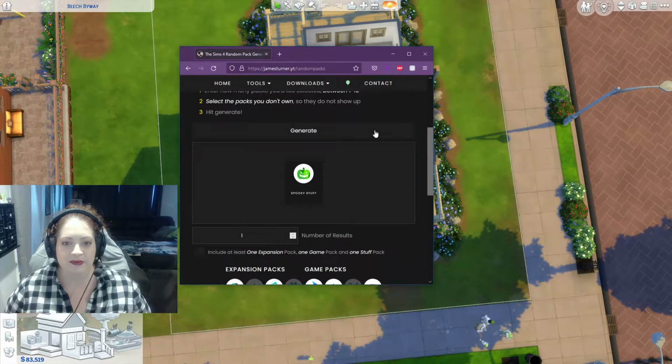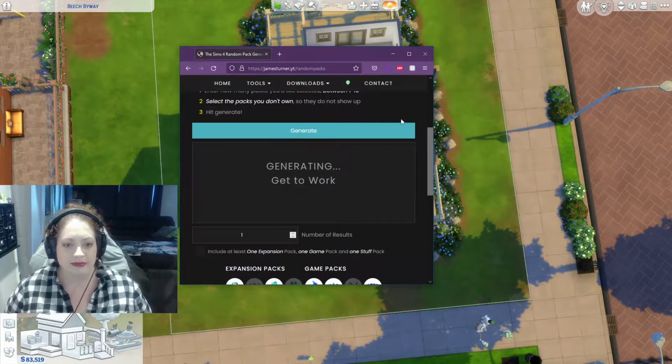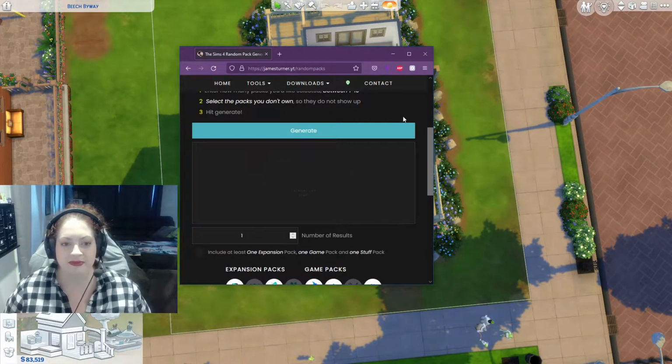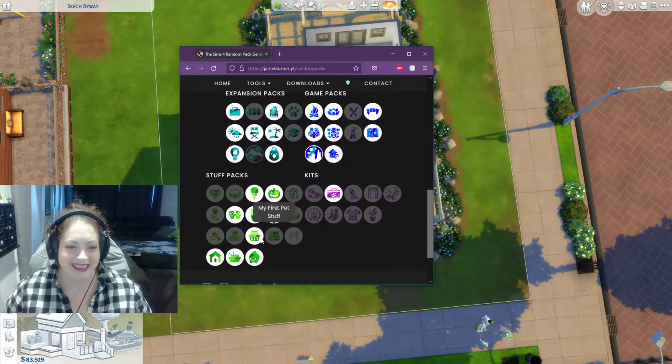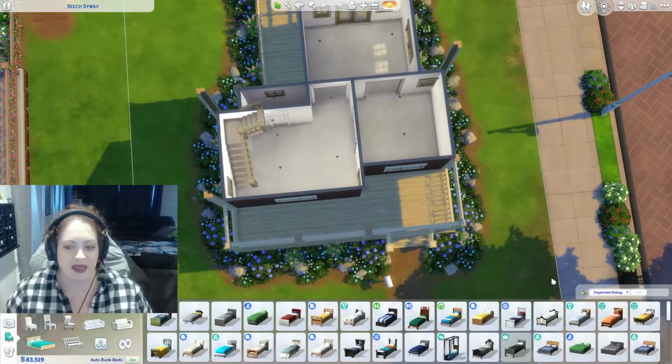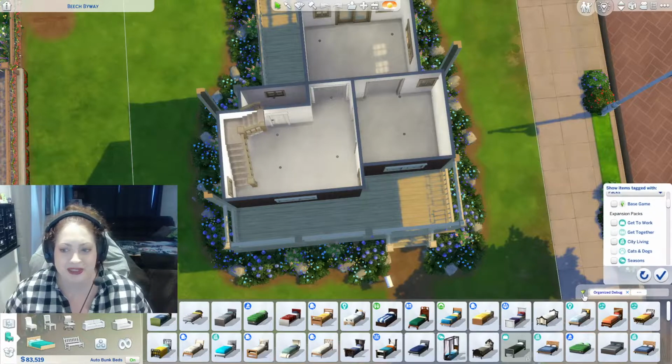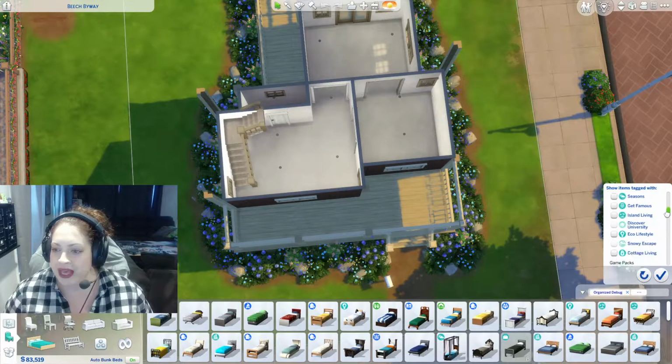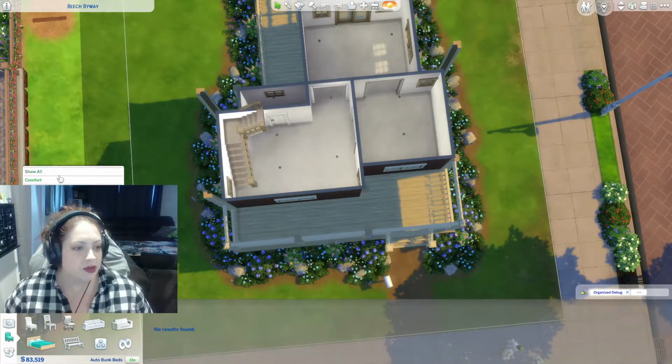So the first pack I got for the living room was laundry day. So as I got a pack, I went ahead and took it out of the options that I would get because I didn't want any duplicates. And then I went into the menu and picked the pack I was going to choose and went from there. So let's see how building this room with laundry day turned out.